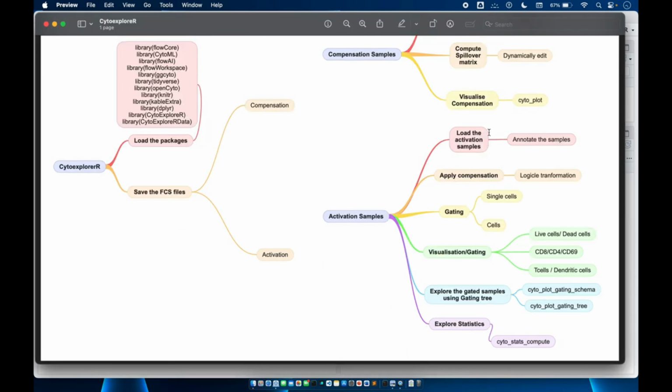The first step is to load the activation samples, annotate the samples based upon what samples you have in your experiment, apply the compensation, again the logical transformation. Then we do the gating for the total population of the cells and single cells. And finally, we are going to visualize the live cell, dead cell analysis, even the markers like CD8, CD4, CD69, T cells, dendritic cells, based on different gating patterns like rectangular, polygon, circle, ellipsoid, etc. And finally, we are going to explore the gated samples using the gating tree.